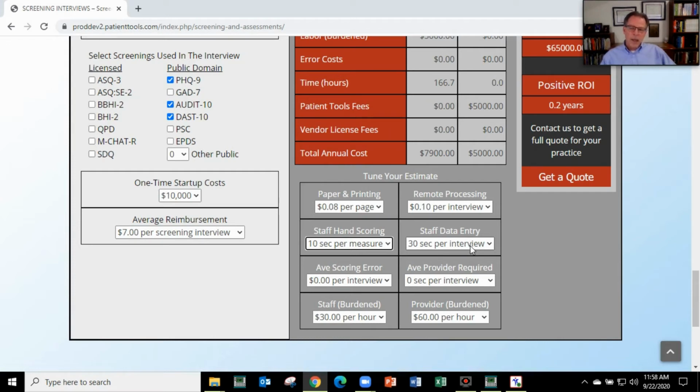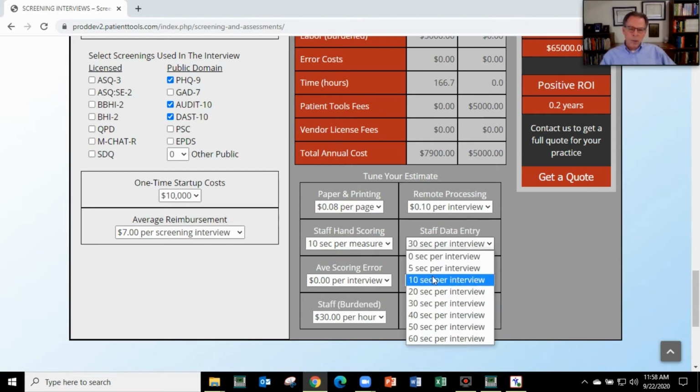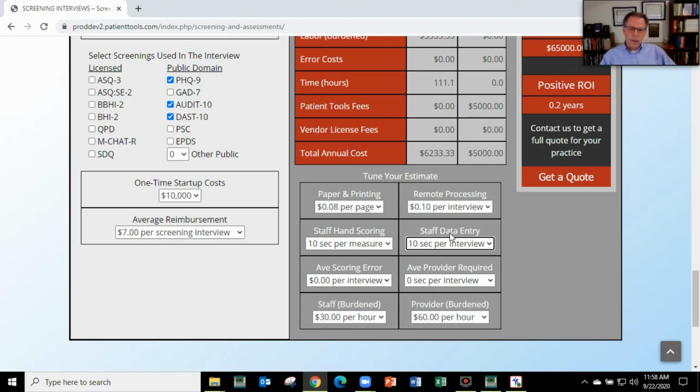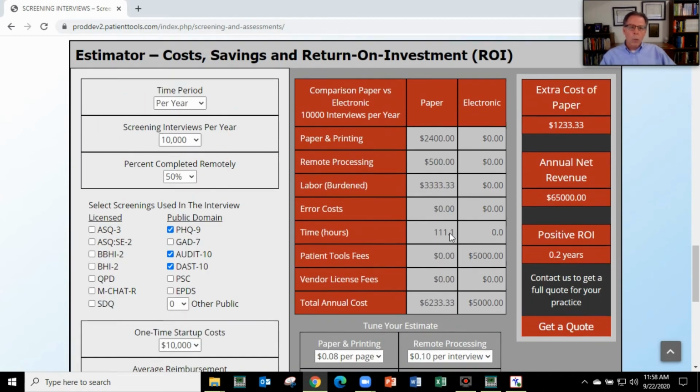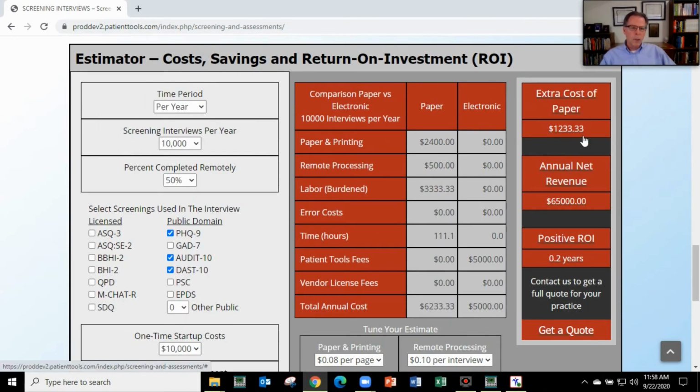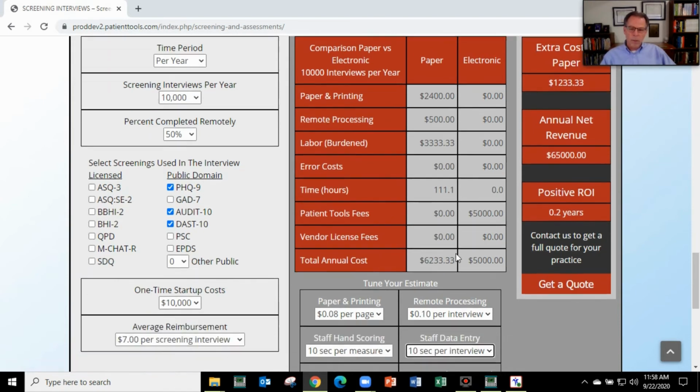And then what do you need for the data entry? You're going to have to take that stuff and put it into your EMR or whatever you're going to do with the information. Maybe you say that's only 10 seconds, and maybe you think that's a more realistic view of what you're doing. But if you're just doing those three, you're still spending a lot on paper and a lot on labor, and you still have a lot of hours tied up in it, whereas if you're doing it electronically, you would just walk away with a $5,000 bill, and your return on investment still comes around.